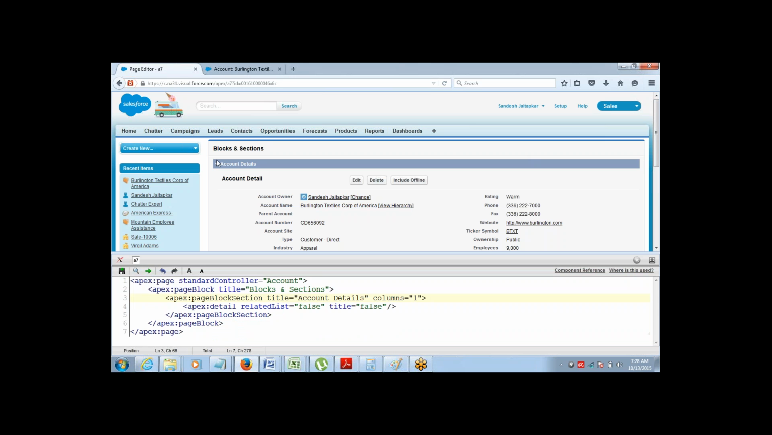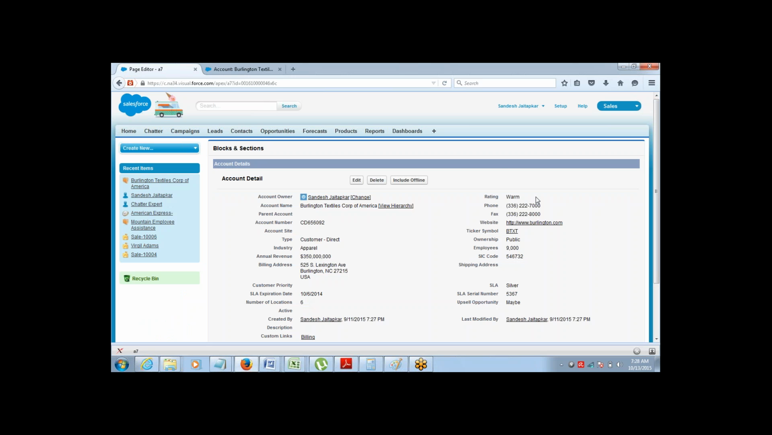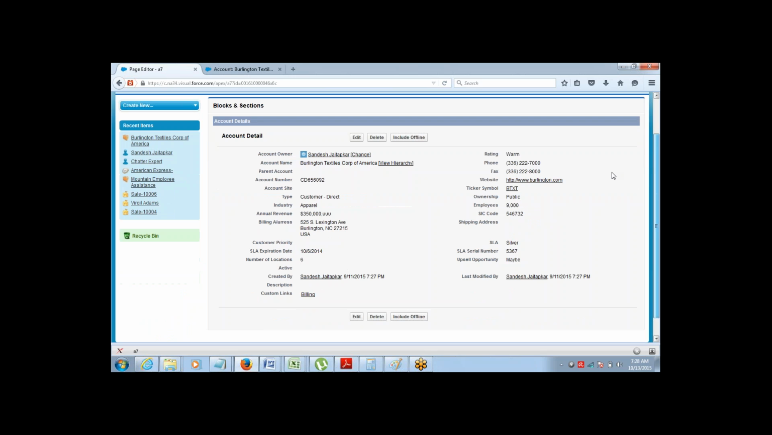Now let's say I don't want this section to be collapsible. Right now it is collapsible. I don't want this collapsible to be here. So collapsible is also an attribute of page block section. All you have to do is say collapsible equals false. That's it. Now your section is no more collapsible. It's a normal section. It depends on your requirement what you exactly want.